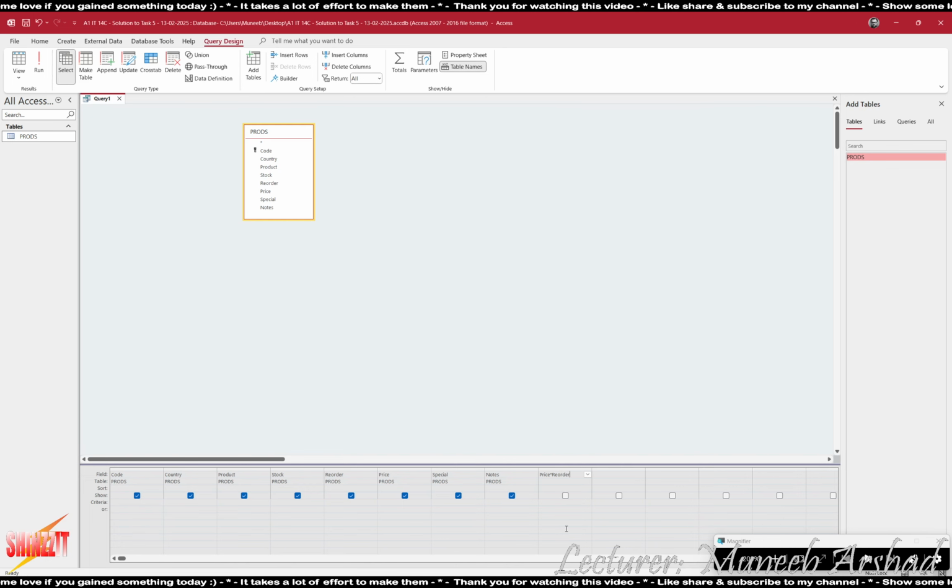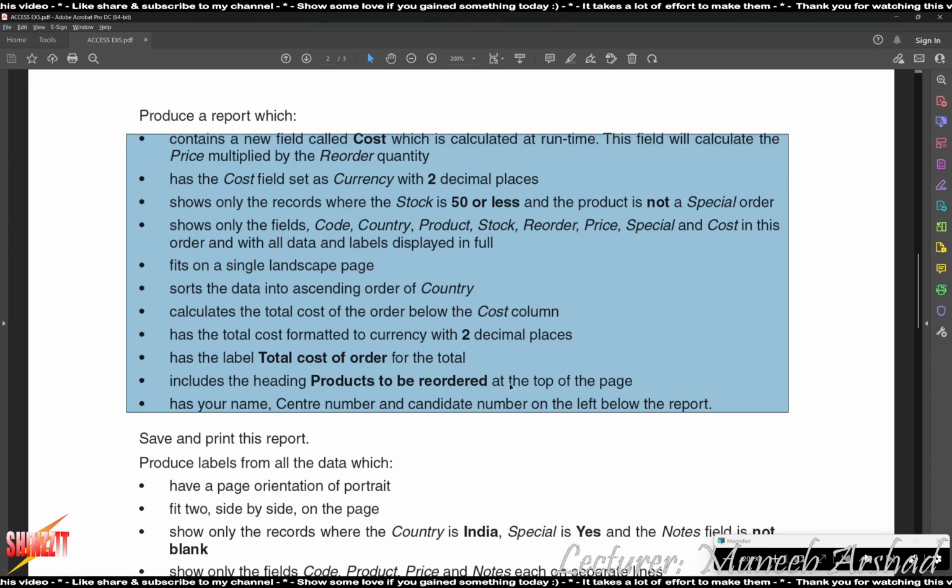That is it. You press enter. The remaining syntax will be added automatically. You just need to rename this as cost. Is that so? Yeah, it's cost.